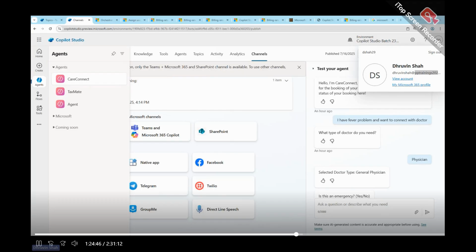Now we'll take a 5 minute break, and after that we will start our next topic, which is SharePoint as a knowledge source. I'm also going to give you one homework exercise, which I'm going to explain after the break. So it's a 5 minute break time.